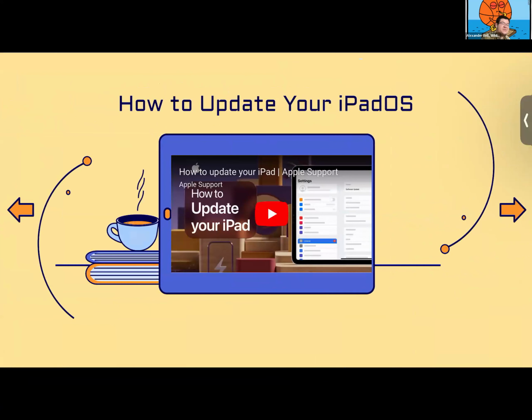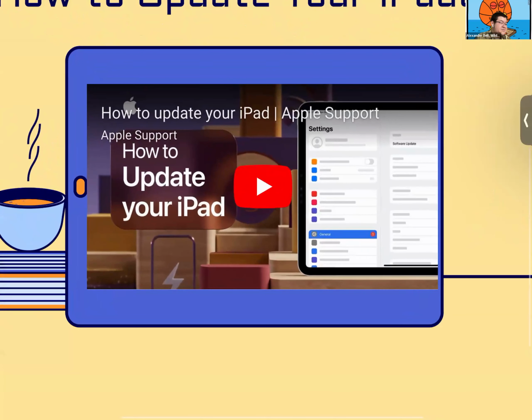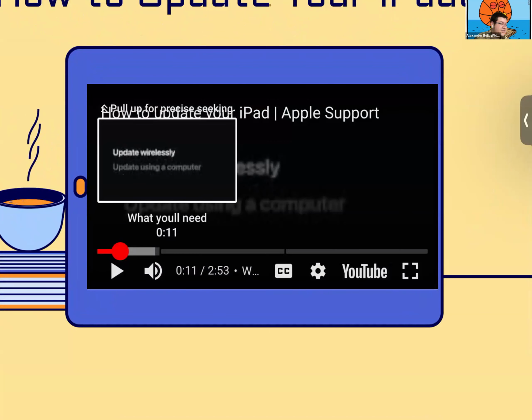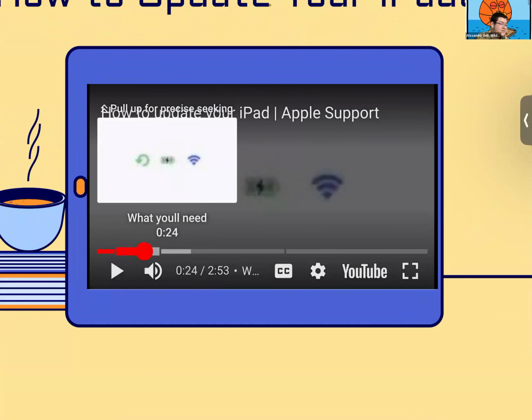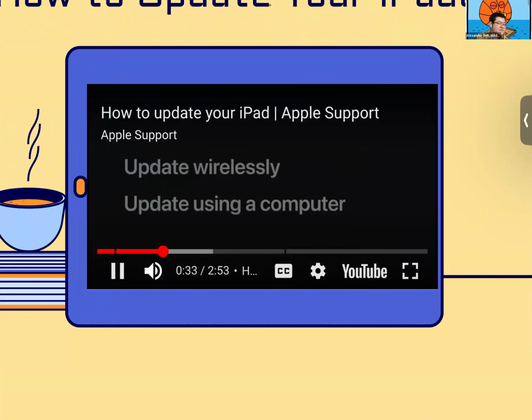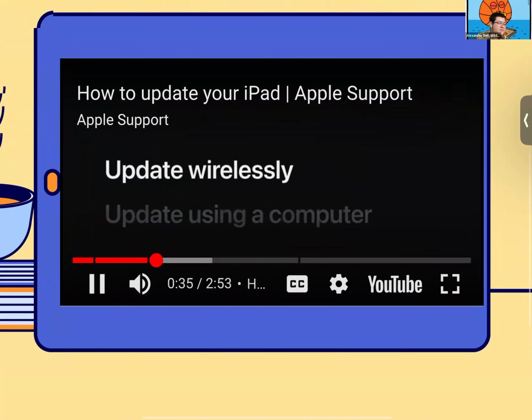Just really quick, I know we did this session before, but let's go over how to update your iPad, so that if you're not updated to iPadOS 17, and I think most of you are or should have already updated, you can check and get the process again. I'm going to show this quick video. So we're going to talk about how to update your iPad wirelessly. Let's start by showing you how to update your iPad wirelessly.